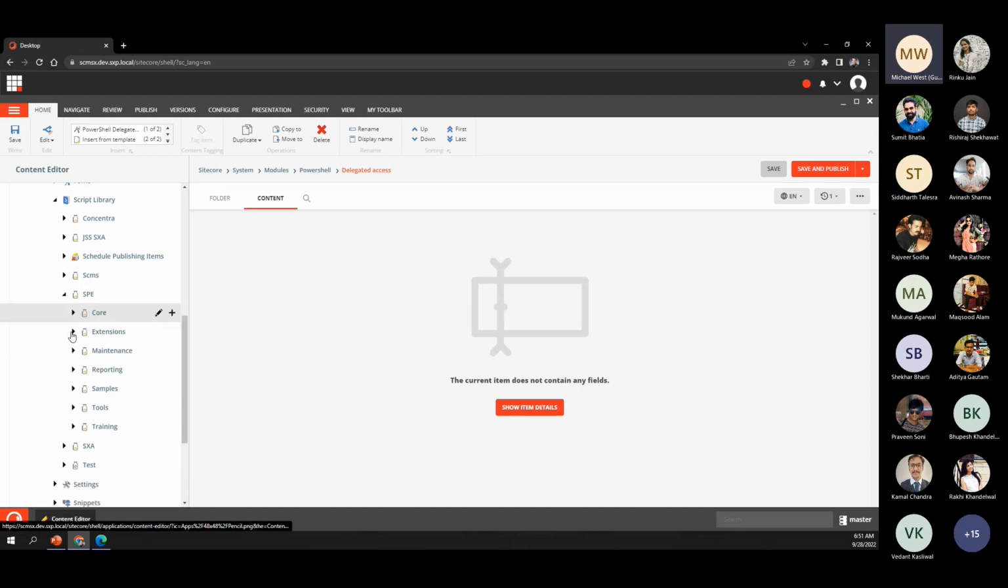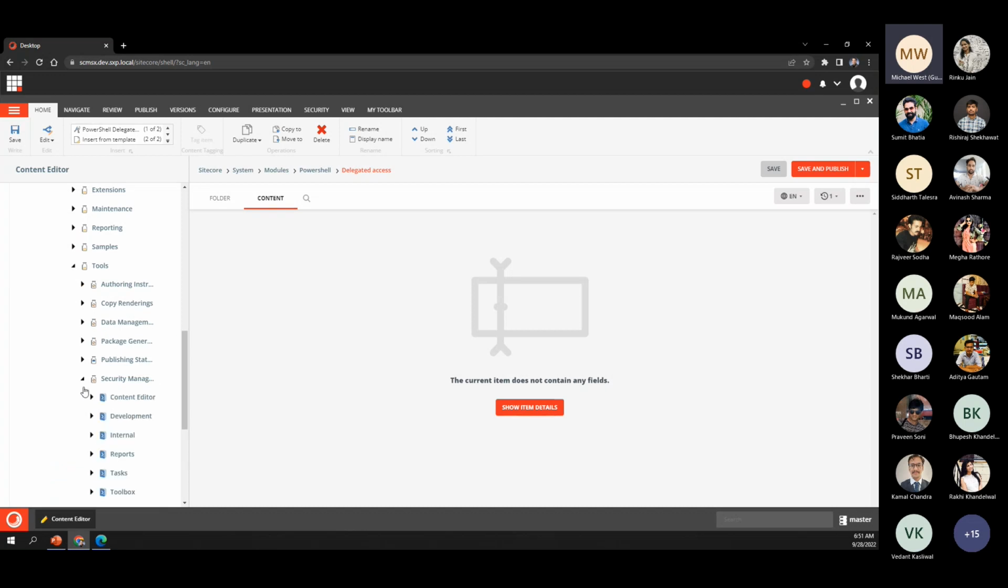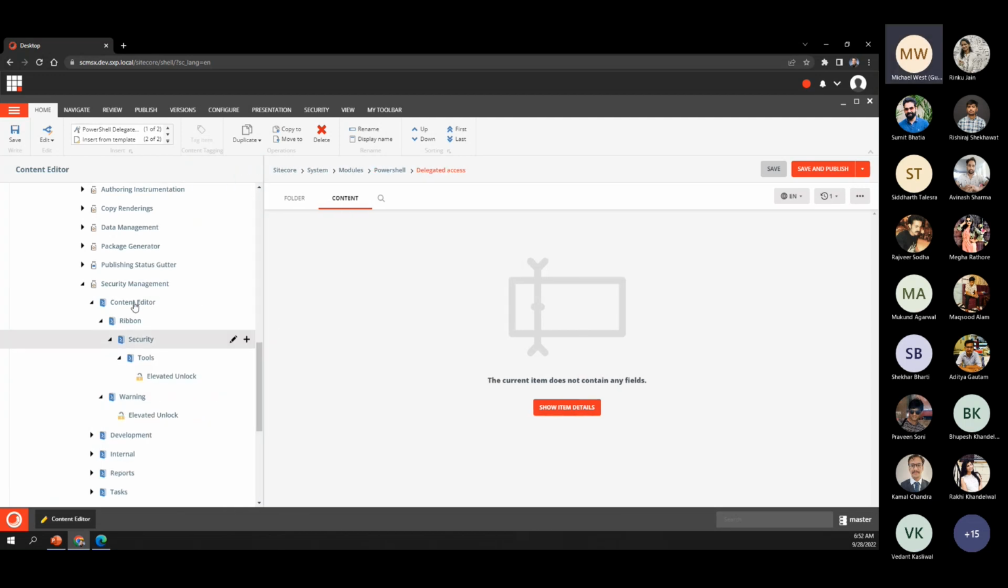So if you go to SPE, and I think it's under Tools, Security Management, there are two different features that are available here. One is nested under the ribbon, and the other one is nested under the warning. A comment here is that when you're using these integration points, whether it be the ribbon, the context menu, the warning, there is a naming convention.